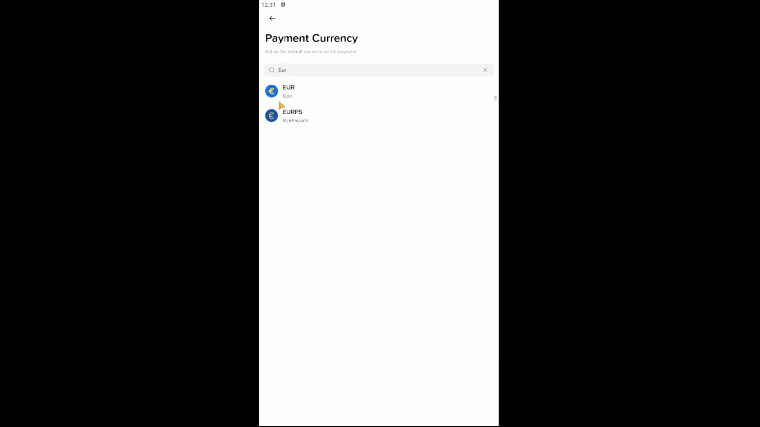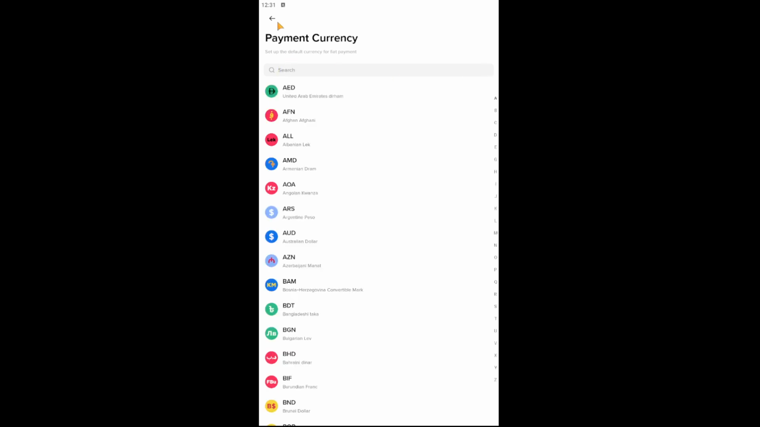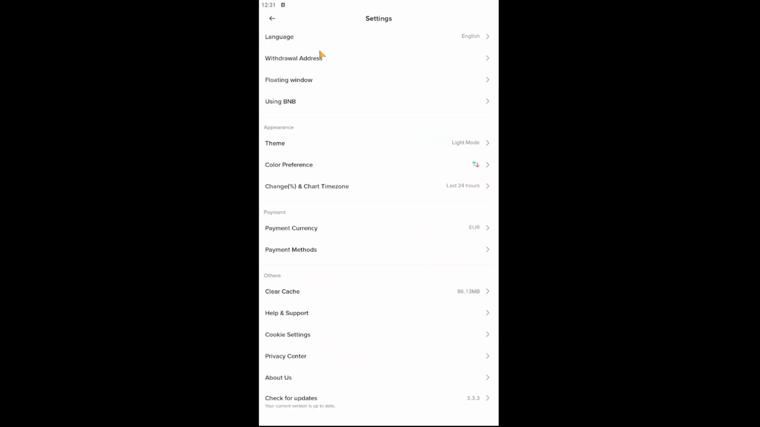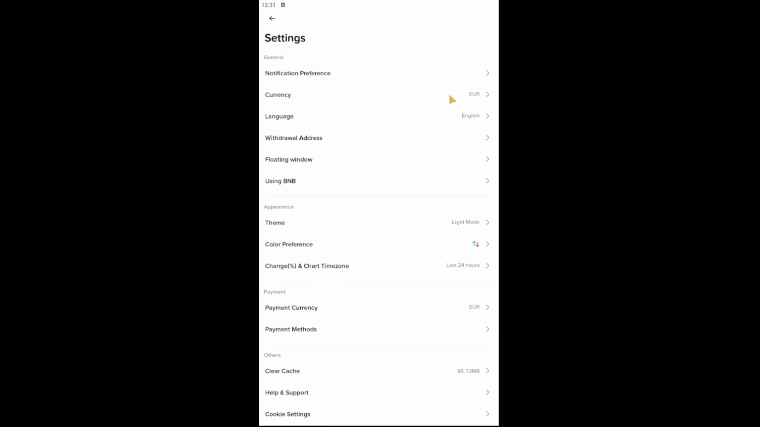And there you have it. You've successfully changed your currency settings on Binance. This adjustment can be incredibly useful depending on your location or financial preferences. Plus, it's handy if you're dealing with multiple currencies and need to adapt to the best one for your needs at any given time. Remember, you can always revisit these steps to make changes as needed.